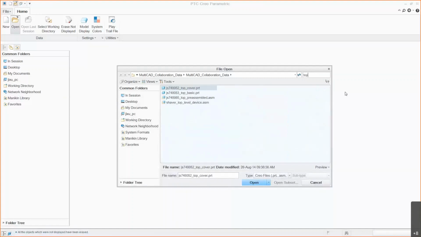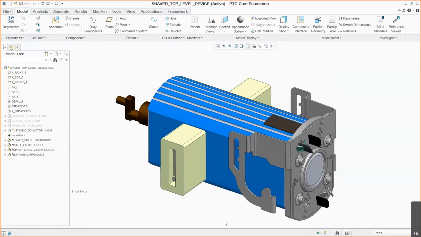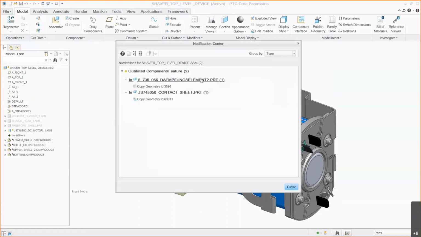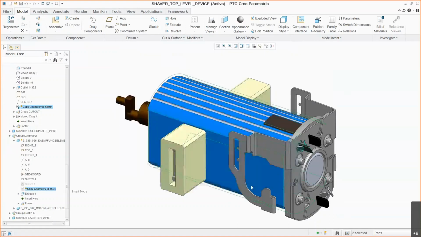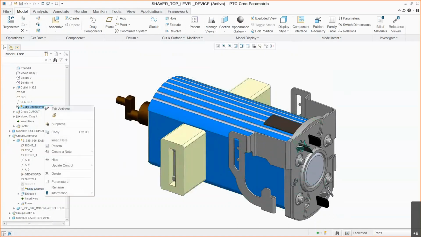As soon as that new NX part is in your system and you open up the assembly that has it in it, this is the shaver top level assembly, this is for the motor. Down here, you see a little flag with 2 notifications and it says there are 2 outdated features. You can select those and locate those in the model tree. It'll pull them up and highlight them so that they're easy to find. And here it says this copy geometry has moved. If we take a look at that, we can either have it automatically update, or manual update with notifications. That's what we have chosen because we got that notification, and now we can manually change it.